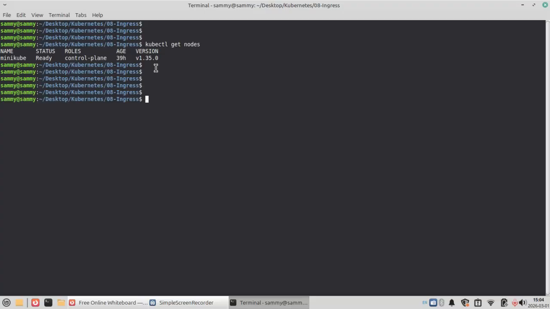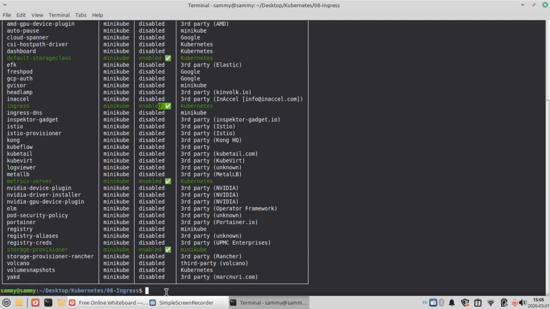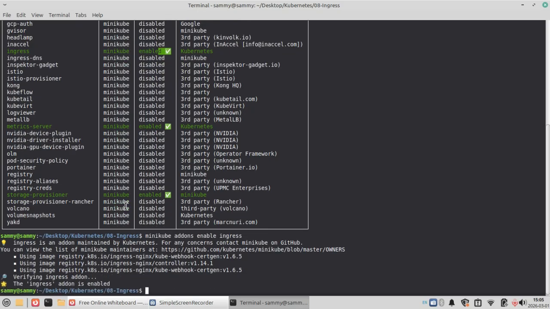So if I do minikube addons list, I should see some add-ons here. So I already have the ingress add-on enabled. All right. So for you to also enable the ingress add-on, you can simply do minikube addons enable, then the add-on name, ingress. So you give it some time, and Minikube is going to add the ingress controller to your cluster.